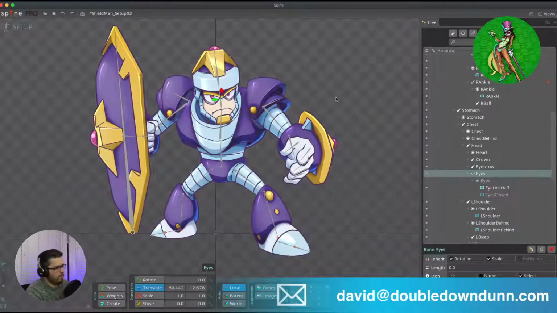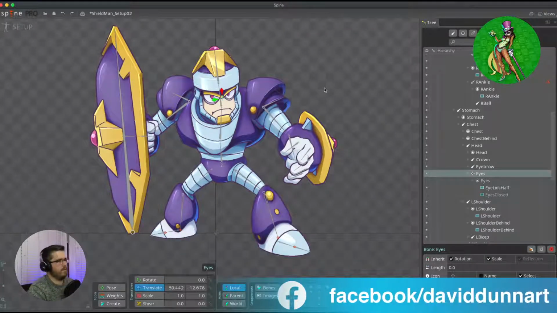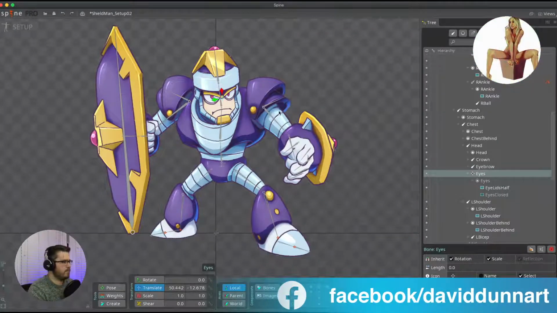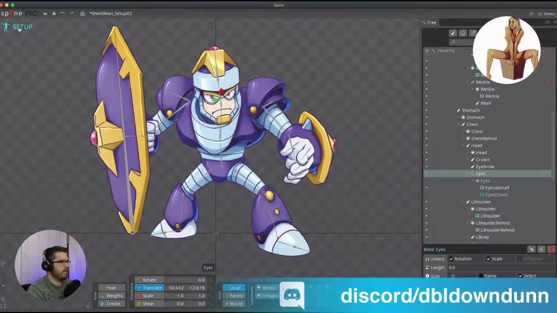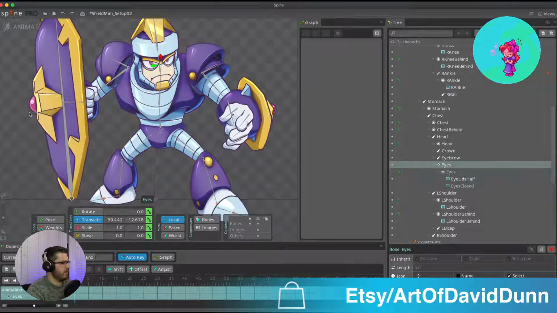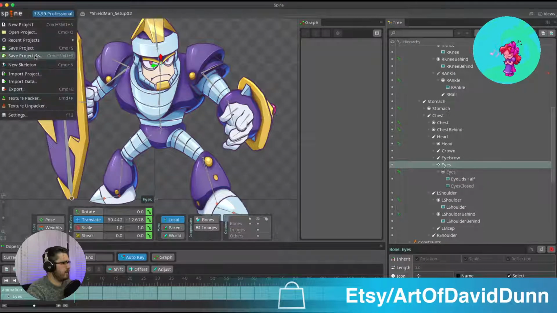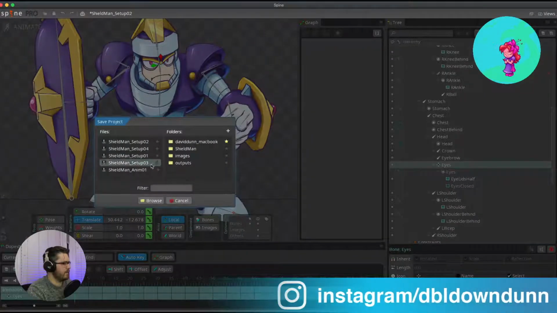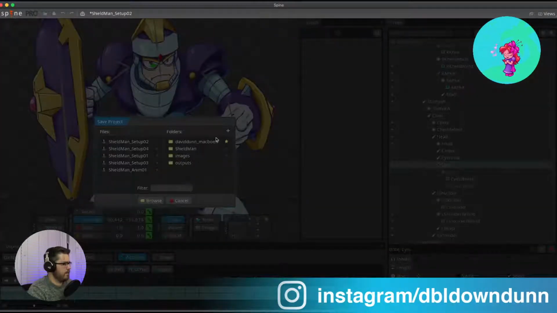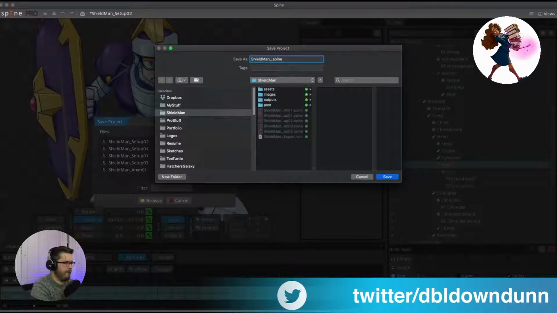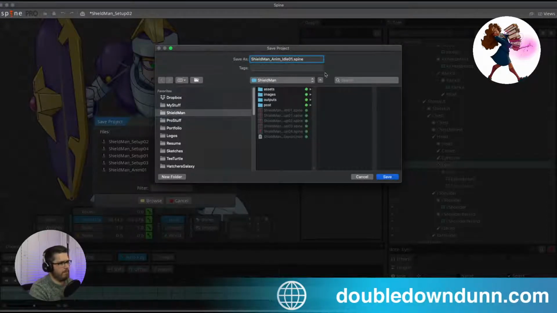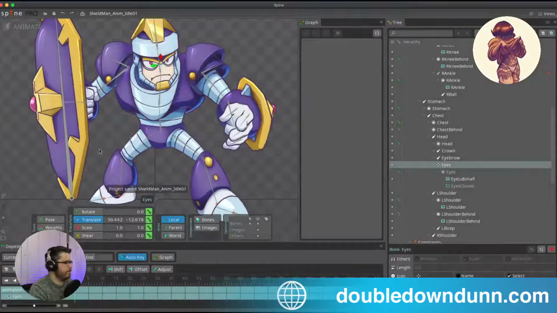So he's set. One more thing I'd like to do with rigging is to color these, but that's not important right now. So we're just gonna spend the rest of the time animating, doing a nice little idle. So we'll head over to animate. I'm gonna save this as Shieldman Anim Idle 1. Cool.